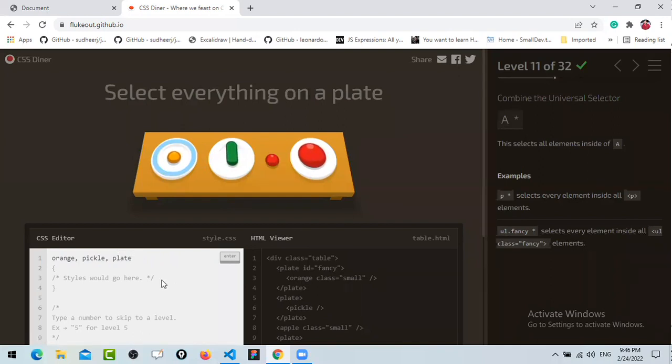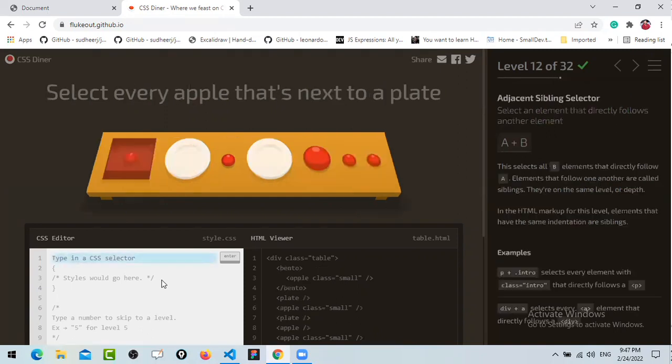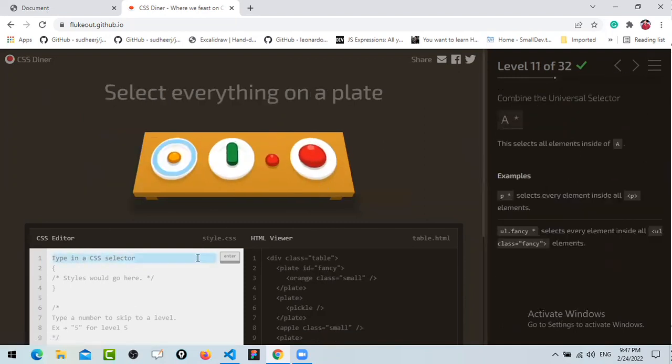What else we can do here? Inside plate, target what? Apple. That we have seen, no? So now I have to use not logical combinator. What we have to do? Target apple, not apple dot small. Small. You got it, no?